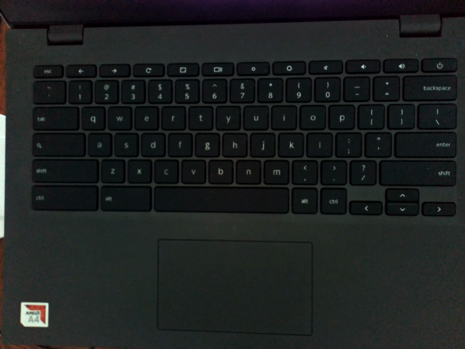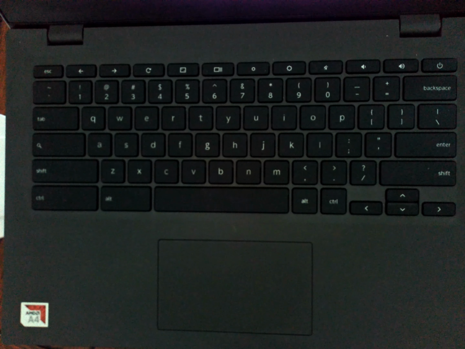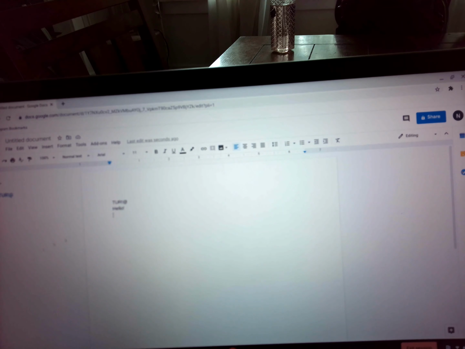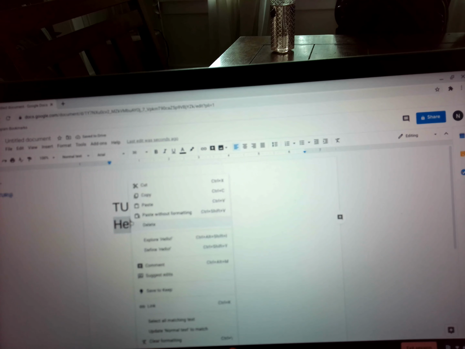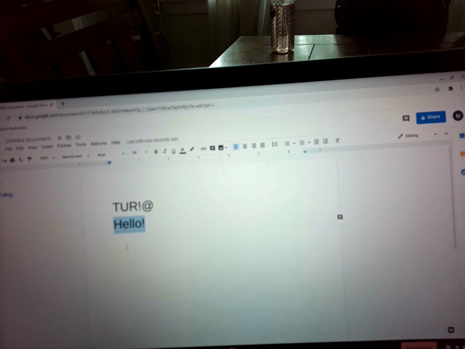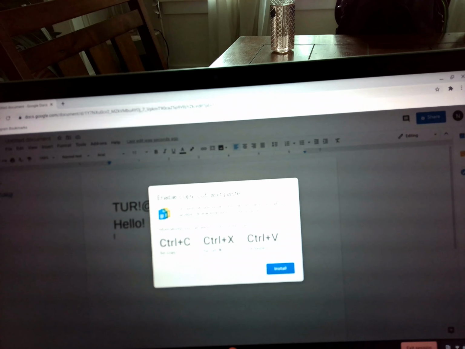So to copy something, let's say on my screen, I want to copy this hello. Normally with my mouse I highlight it, I right click, I click copy, then I click where I want to paste it, I right click again and I click paste. But here on Google Drive it even tells you how to use the shortcuts.